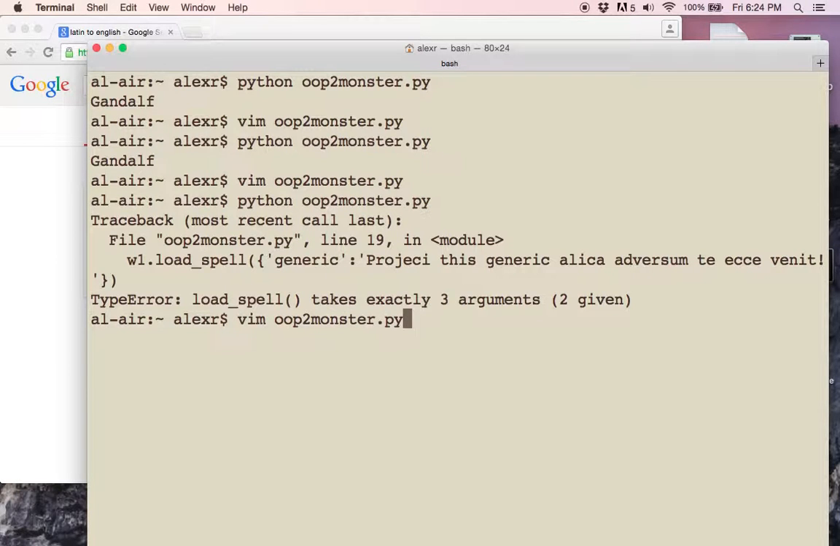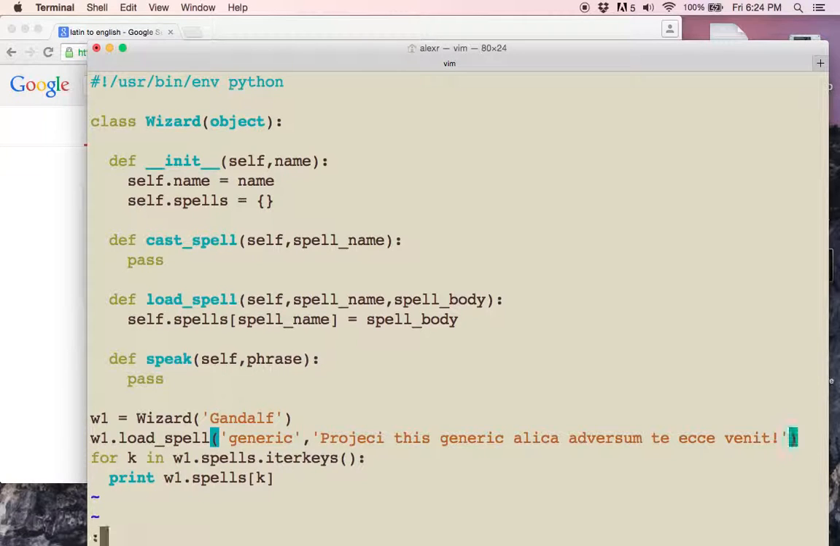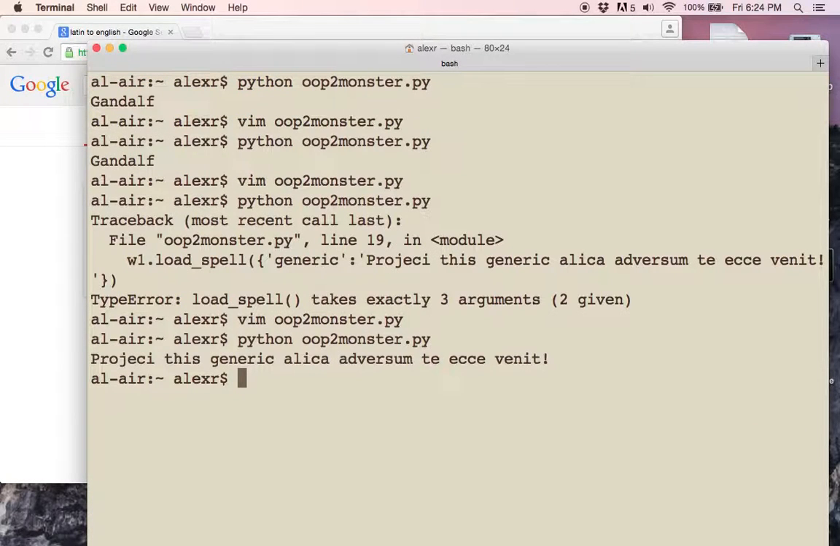Let's see. Oh, that's because I gave it a dictionary, but it actually is just looking for two values, right? So now this should work because ultimately a dictionary is one value, and you can think of it that way. But now I need two, so I'm giving it just on the left name and then body. Let's try this again. Okay, so it looks like there's one spell, and this is the body of it.